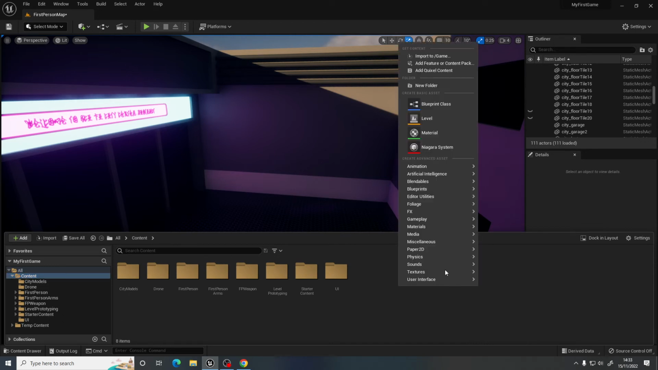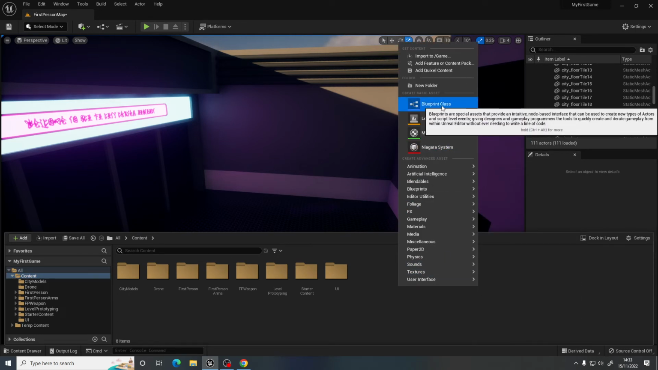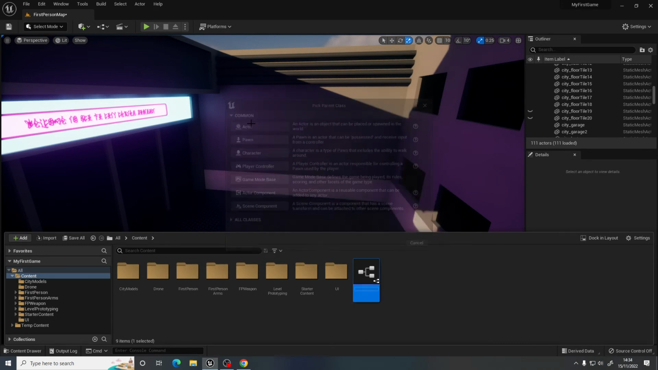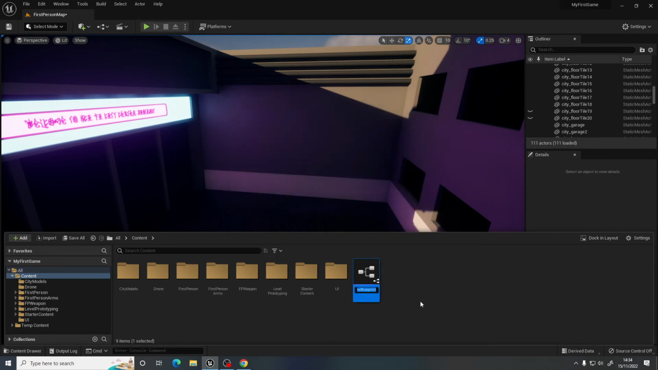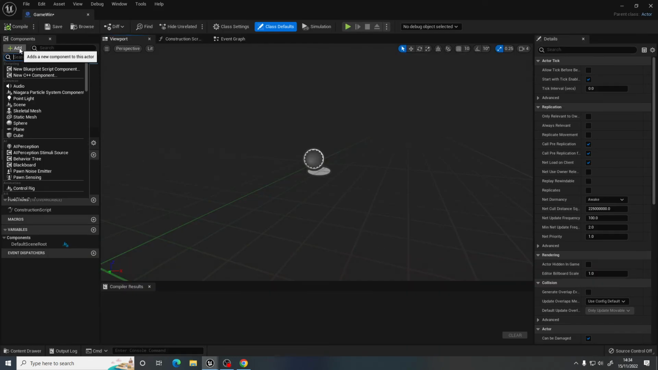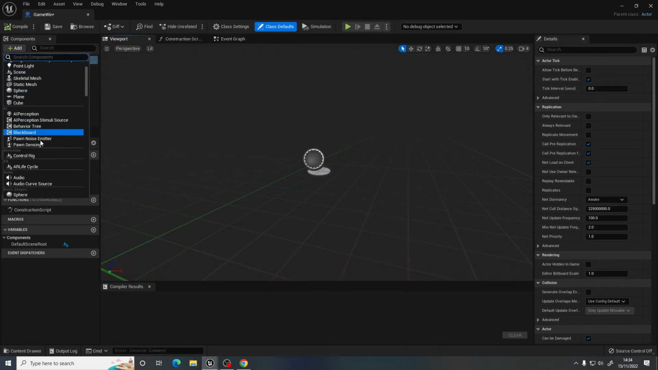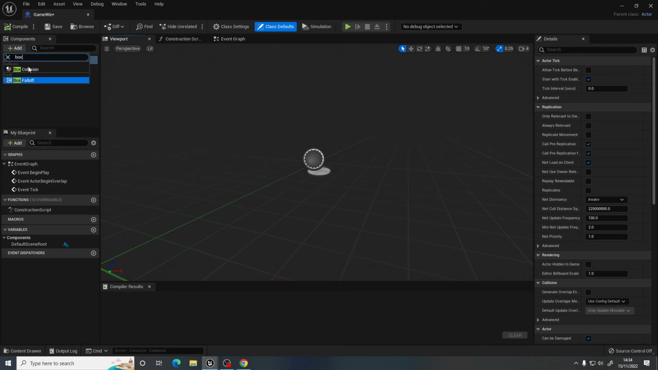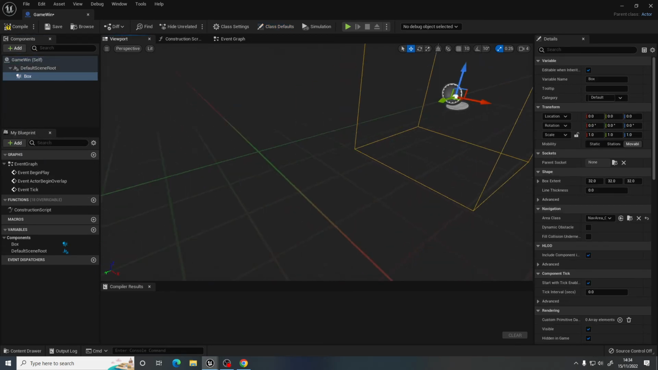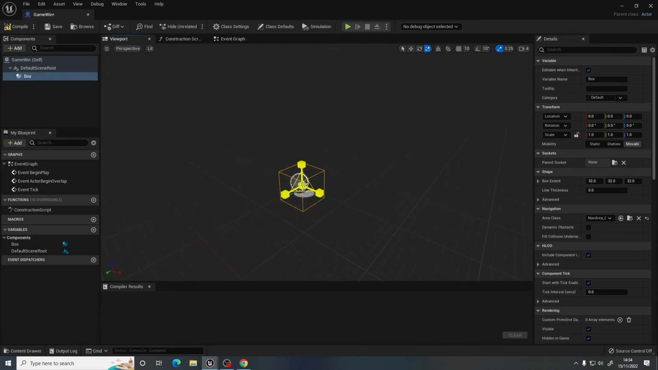I know that's not very good, but we want to create a new blueprint, which is going to be an actor. And we're going to call it game win or something. Okay, so let's open that up. All this is going to be is a box collision. There we go. Let's make it a bit larger. That's all it needs to be. Well, we'll maybe add something to that in a second.